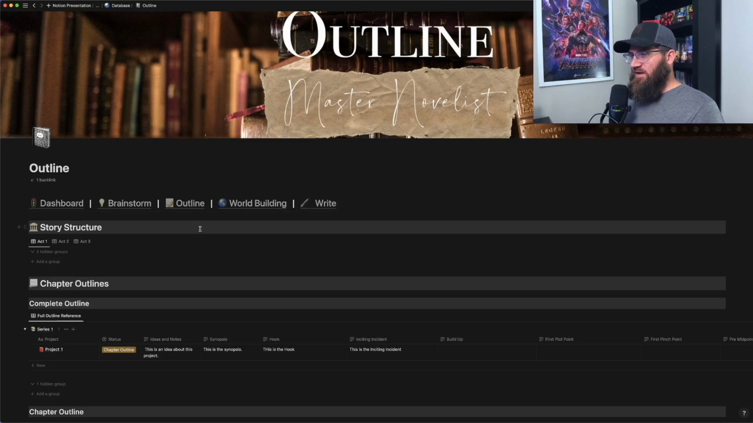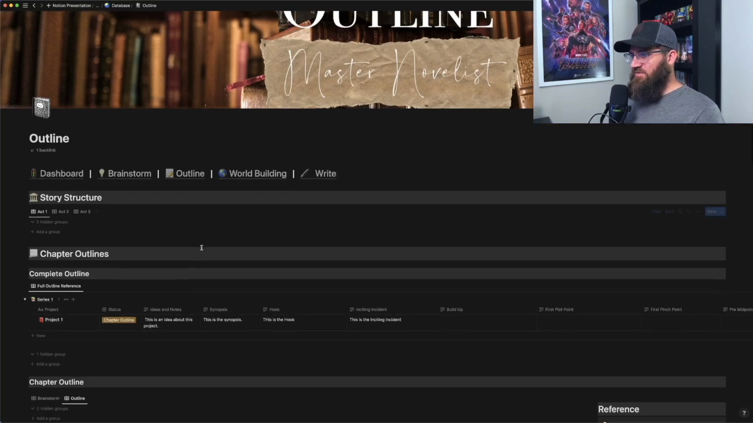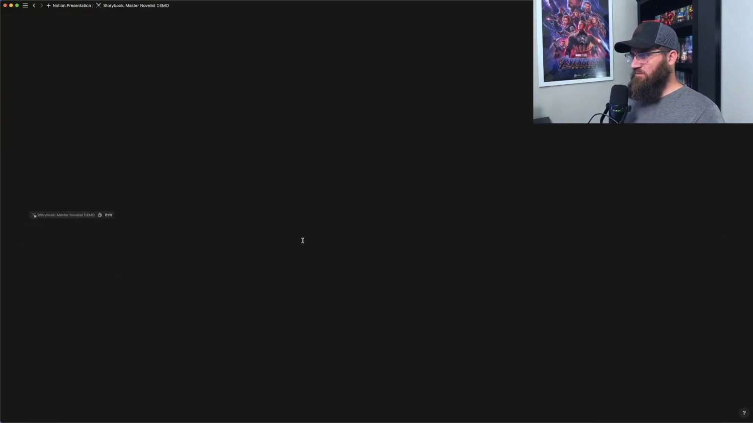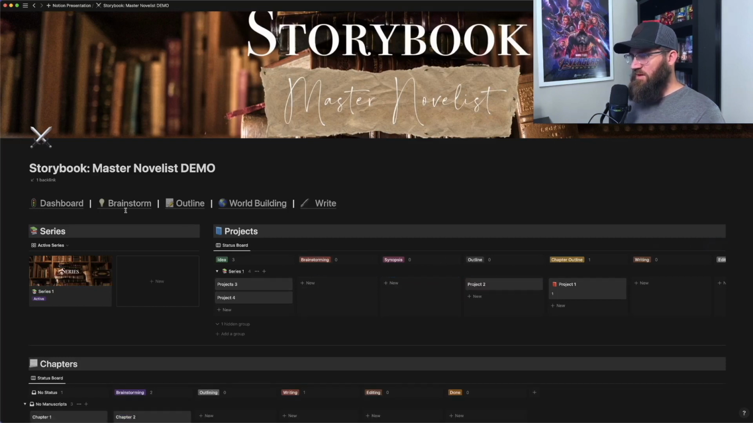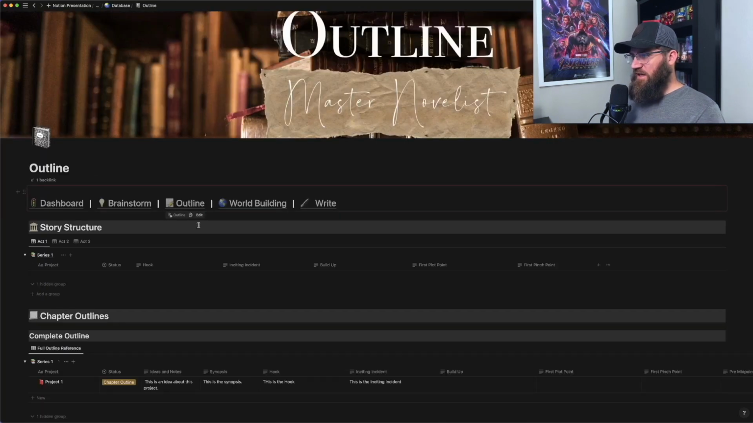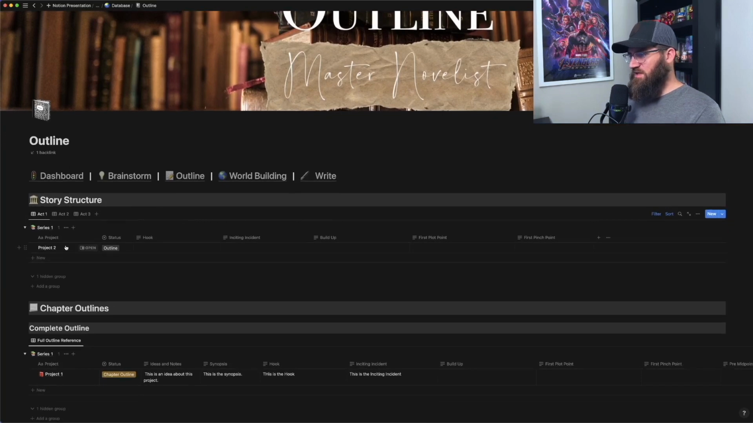So in the outline view, anything that is on the dashboard that is under outline shows up. We have chapter outline and we have regular outline. So we're going to move project 2 over to outline, so it will show up. And if we go back to outline, now project 2 shows here.